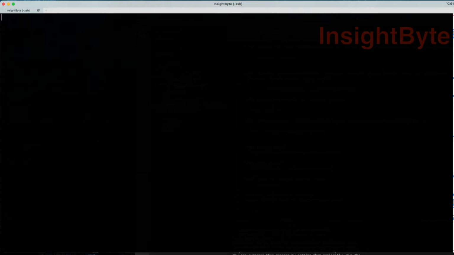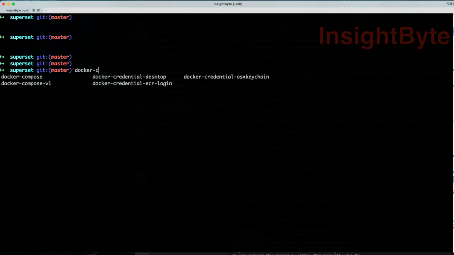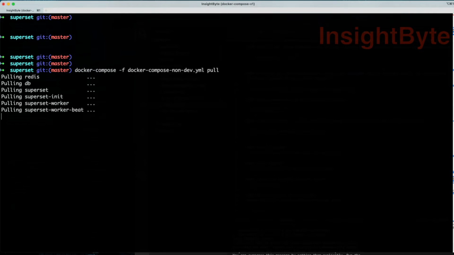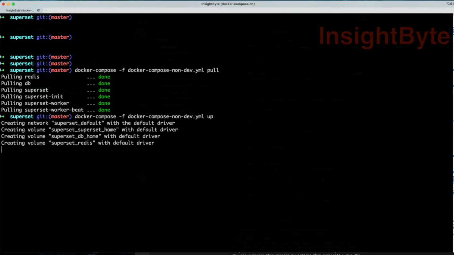So let me clear this one and let's type the command. First thing we want to do is docker compose -f and the docker YAML we are going to use. And the first command is going to be a pull, and then we're going to start it. Basically, it's going to bring all the images required for this docker compose setup. Great, now that we have all the resources pulled, let's start our Docker Compose.